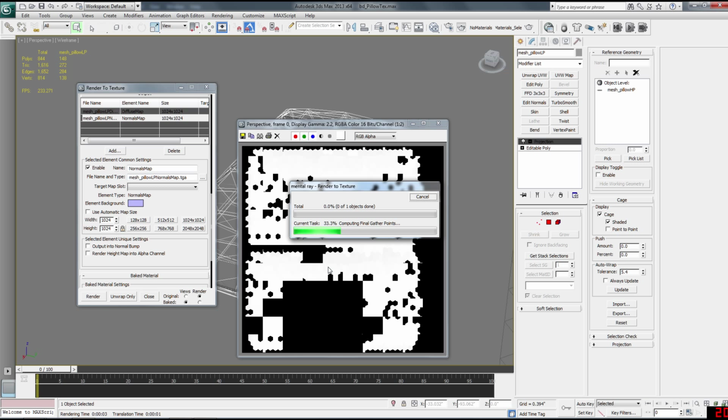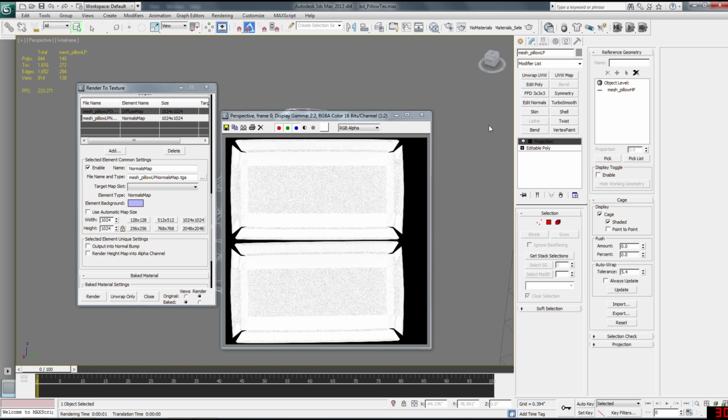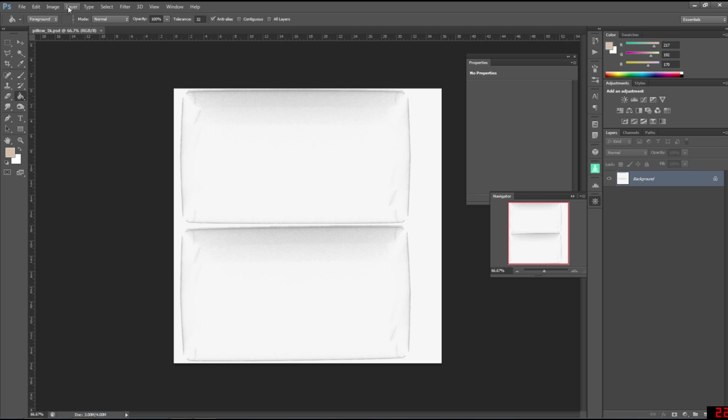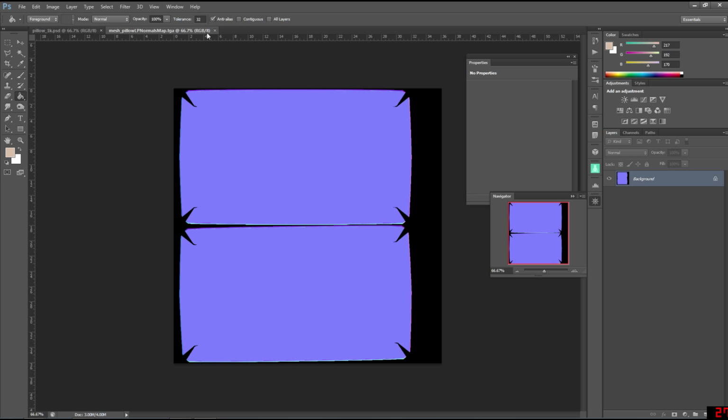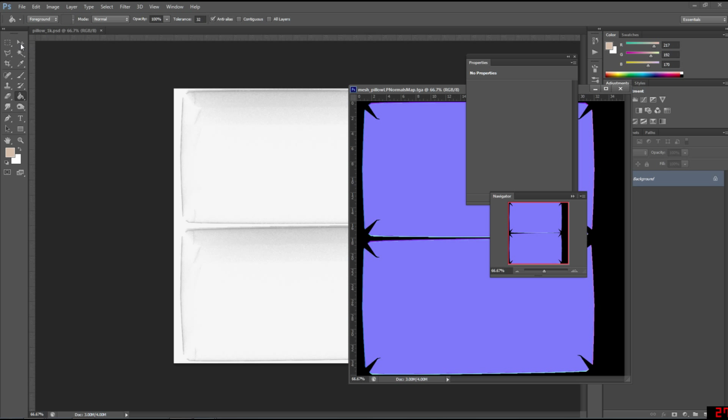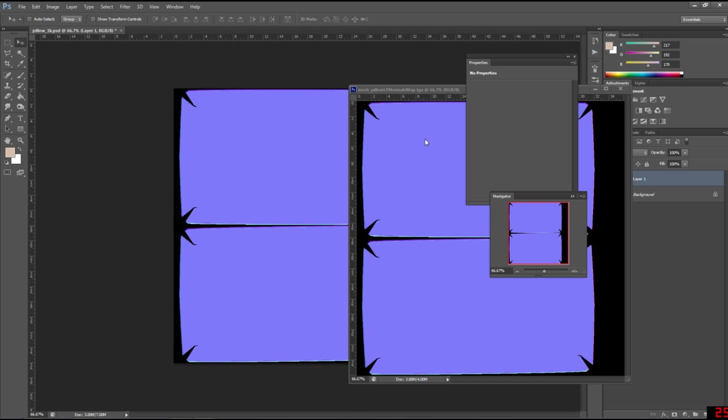So I'm going to pause the video again. Alright, once we've rendered everything out, we'll go back into Photoshop and we'll open up our normal map, which should be right here. So then we'll drag this out, hold shift down, and I'll put it exactly right on top.